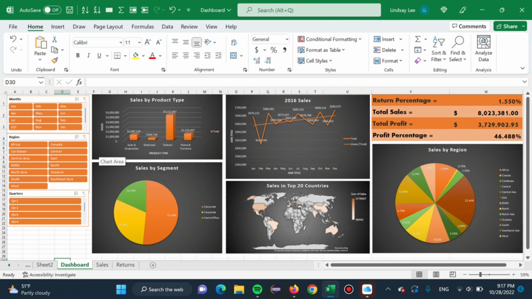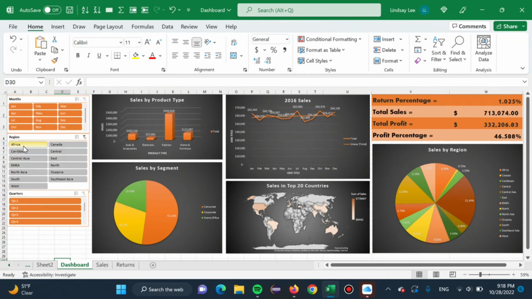Now again, over to the left, this data can also be filtered by region. So, for example, if the user wanted to see these metrics just for the region of Africa, all they would have to do is click the Africa button. And again, Excel will automatically adjust all of the data to show the metrics for just Africa.